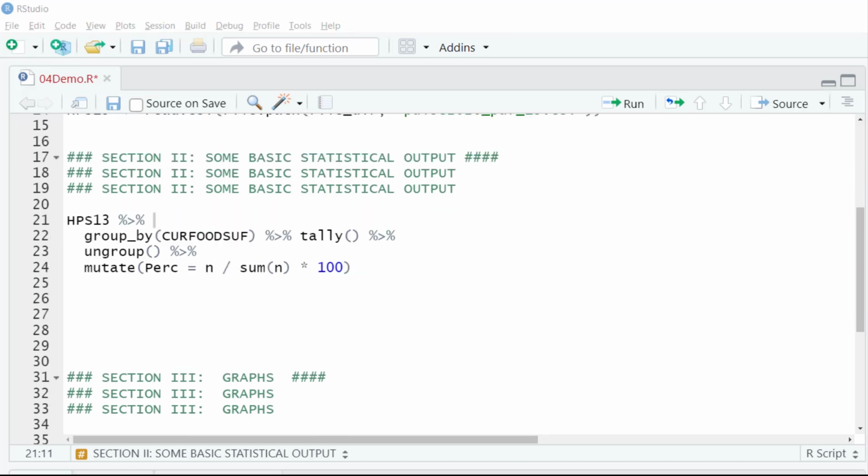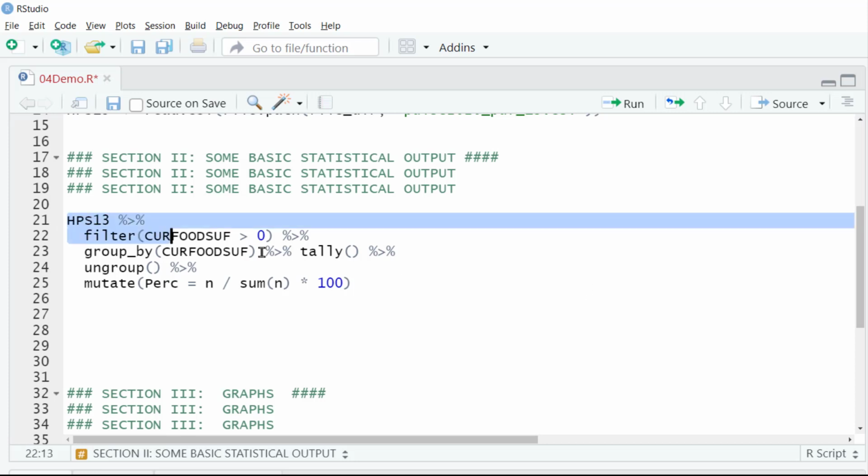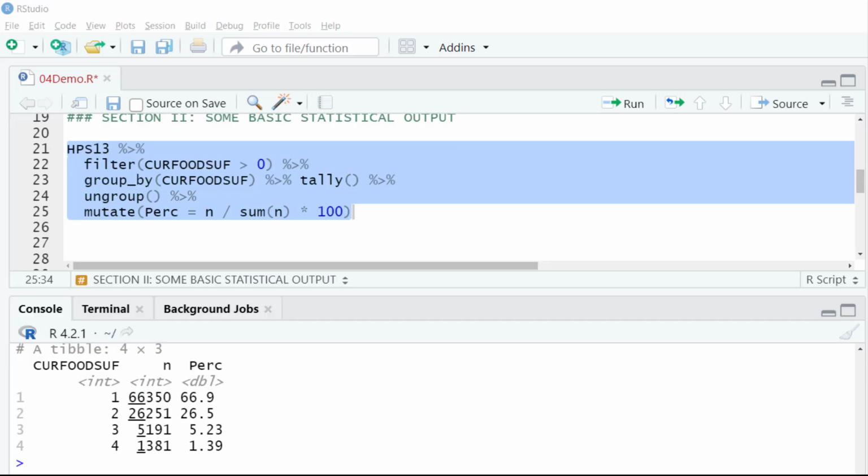But we also need to make sure that we have filtered out the missing variables. Thankfully, since we're working with a piped arrangement, that's pretty easy to do. So if we come up here before the group by variable and enter down 1, and then add this filter command, we're going to filter by cur_food suff is greater than 0, because our missing values are negative. The values of interest are 1, 2, 3, and 4. If there were a 0, we'd just make that greater than or equal to. And then we can run this, and we should get an output that looks something like this.